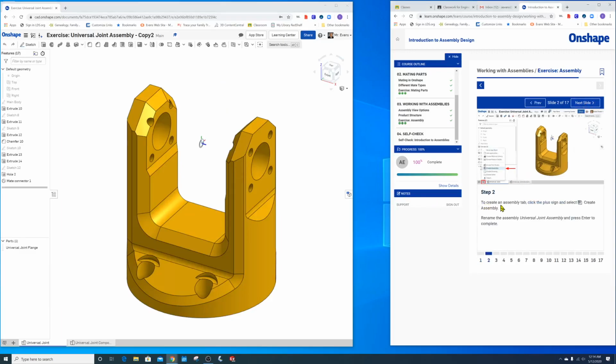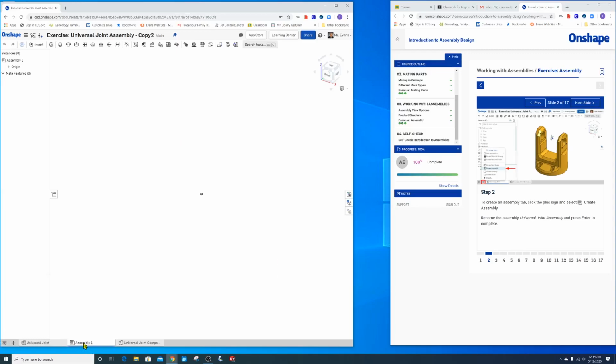It says to create an assembly tab, click on the plus sign, select create an assembly, rename the assembly universal joint assembly, and press enter. So it tells you right here, circled in red. You're going to click on this plus, and then click on create an assembly, and you can see it makes this Assembly 1 tab. Now we're going to right click on it, go to rename, and rename this universal joint assembly. Hit enter. So that is now done. You can notice that it is now blank.